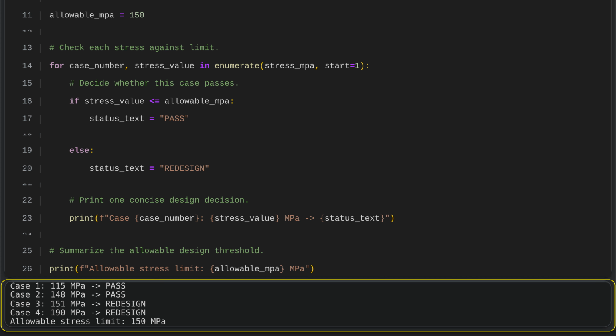This script checks a set of stress values against an allowable stress limit. Each value is labeled as passing if it is within the limit, or needing redesign if it exceeds the limit. It then prints the decision for each case and reports the allowable limit for reference.